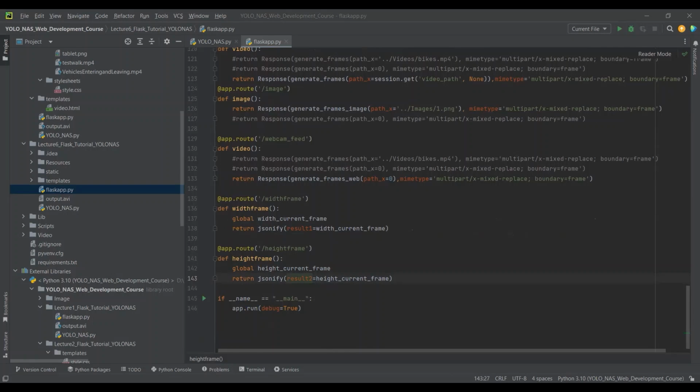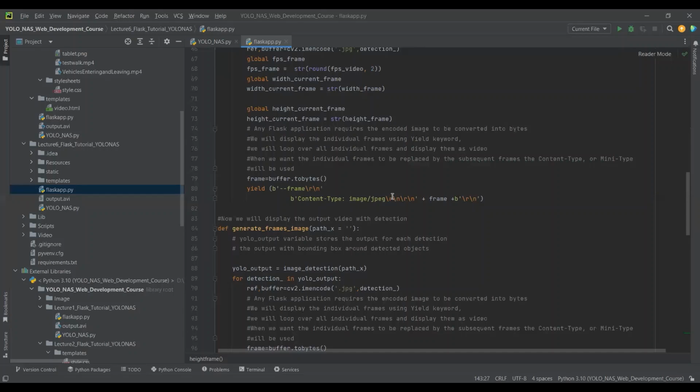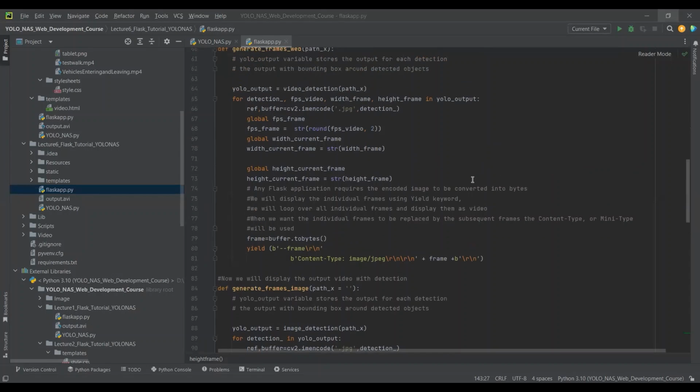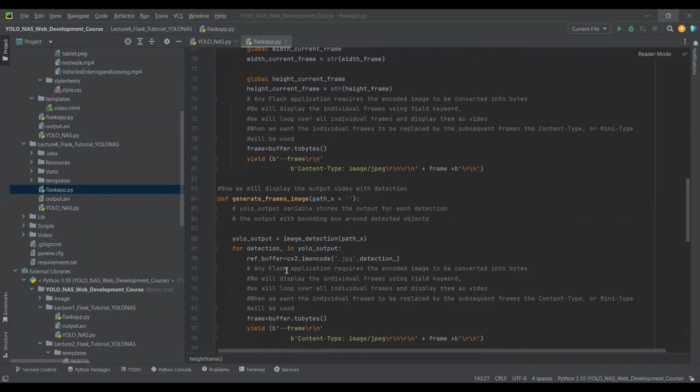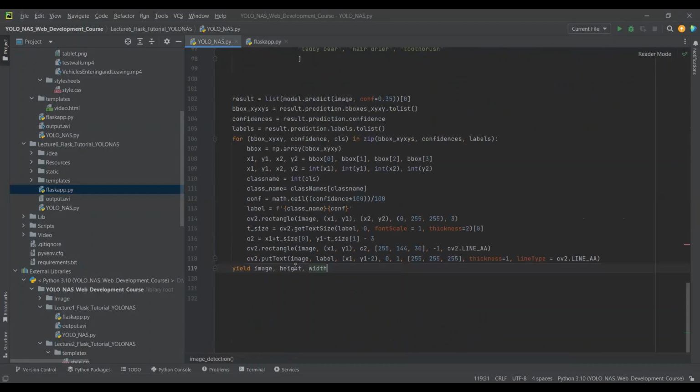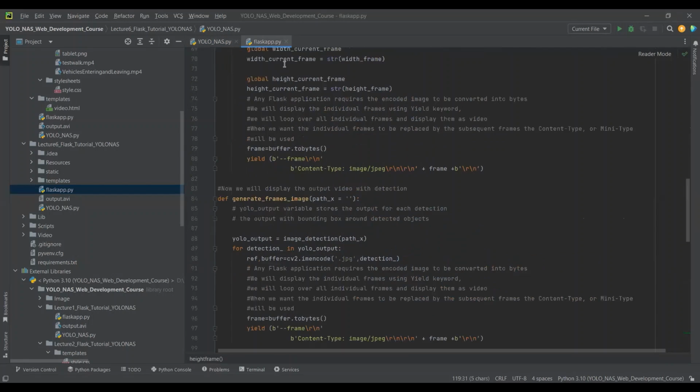So now we just need to go ahead and complete our HTML part as well, where we just want to display the height of the current frame and the width of the current frame as well. So let's go ahead towards it. Before we go ahead, we need to calculate the height and width of the current frame of the image as well. So here we have height and width. So let's write the code for this as well. Height frame, width frame over here.